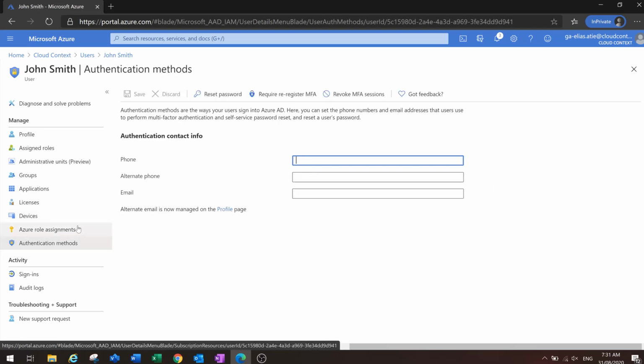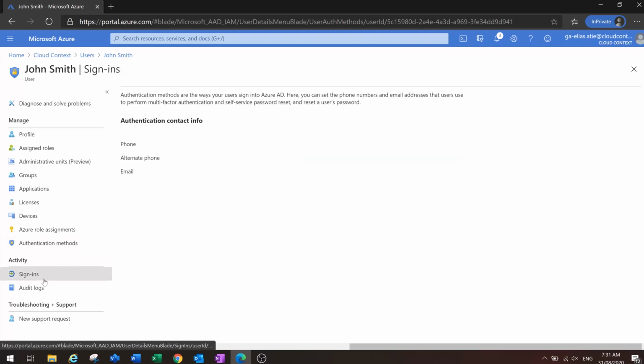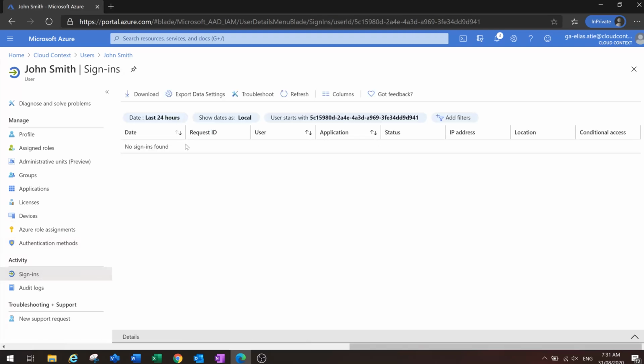Any authentication methods, so if he's set up multi-factor authentication, will come up here as well. If you ever needed to revoke those MFA tokens, you could also do that using this button. And if you ever required someone to re-register their devices as an MFA device, you could do that from here. And if you just wanted to see anything that the user has signed into, you could do that from the sign-in activity console.